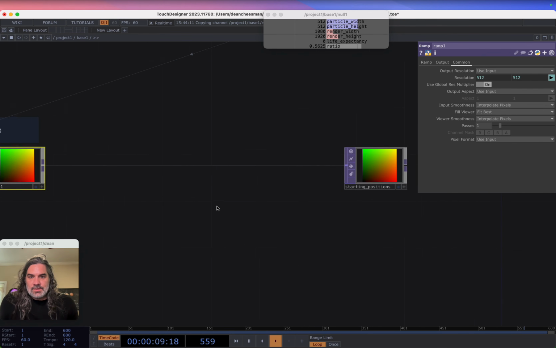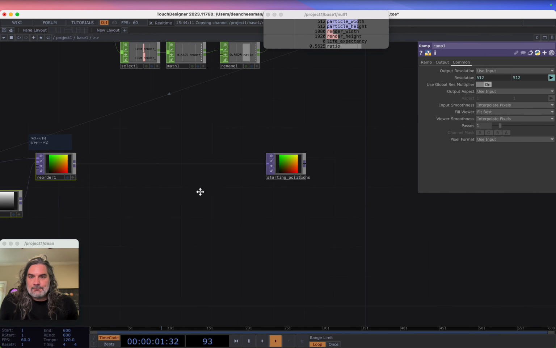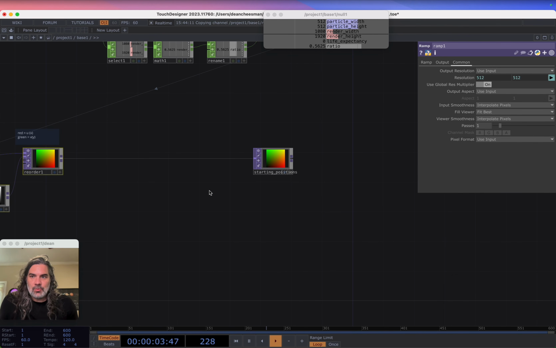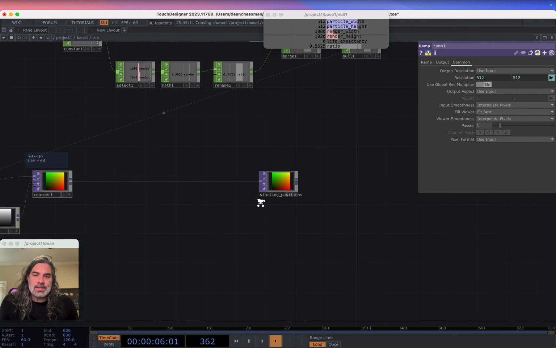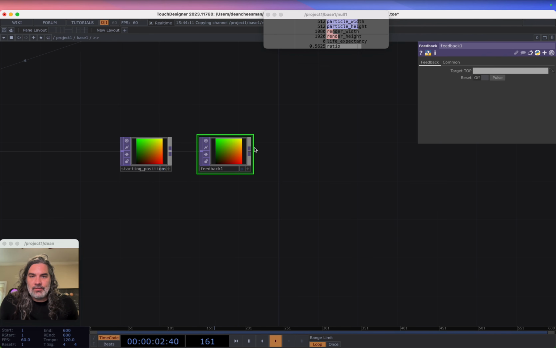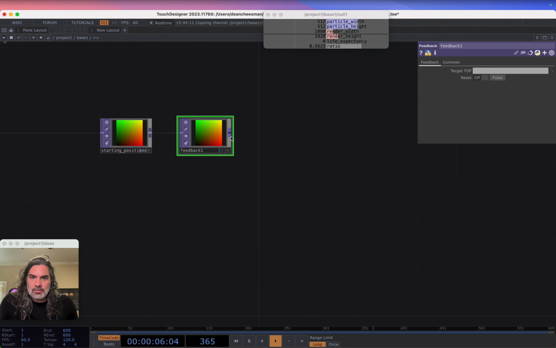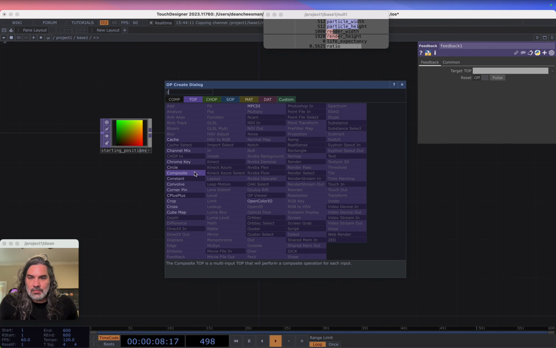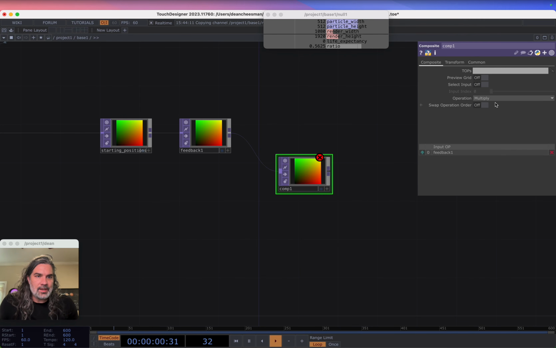Okay, so starting positions, and the way this is going to work is I'm going to be feeding the starting position into a feedback. And every time I loop through my feedback, I'm going to add some sort of velocity to my particles, or at least a direction to my particles. So the way I'm going to do that is by adding another TOP on top of it. For now, I'm going to use the composite TOP and an add.